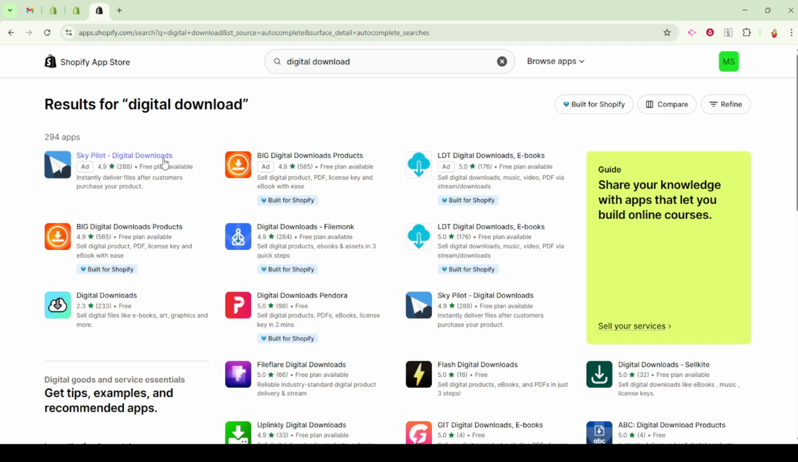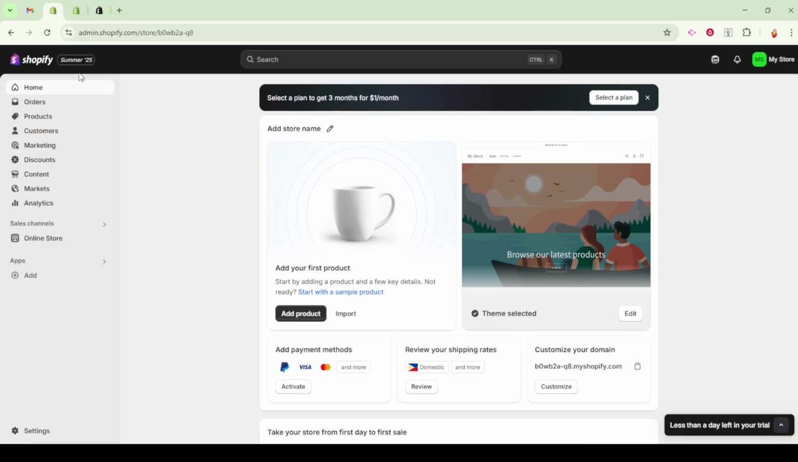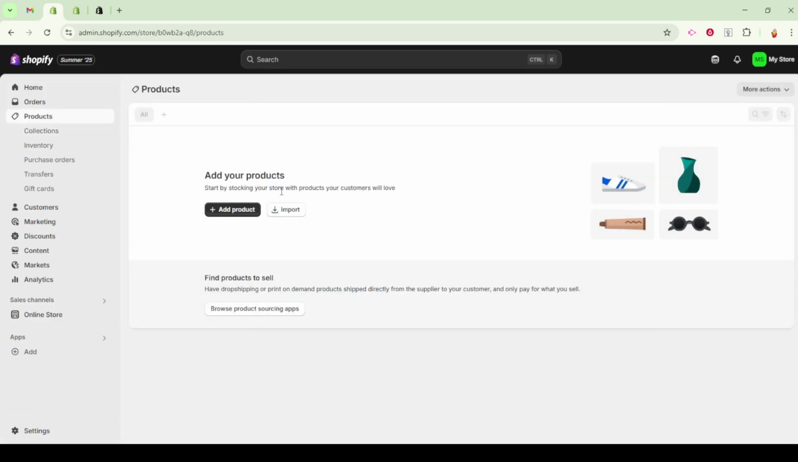Next, it's time to create a product listing for your ebook. Still in your Shopify admin, find the Products tab and click on it. You'll see an option to Add Product. This is where you'll be setting up all the details about your ebook.